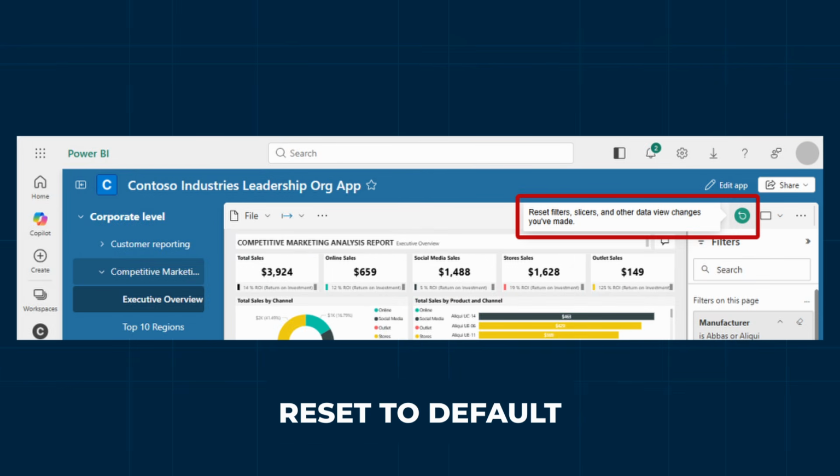A reset to default option has also been added. Again, something that already existed in the workspace apps, which basically just resets your selections back to the original state.